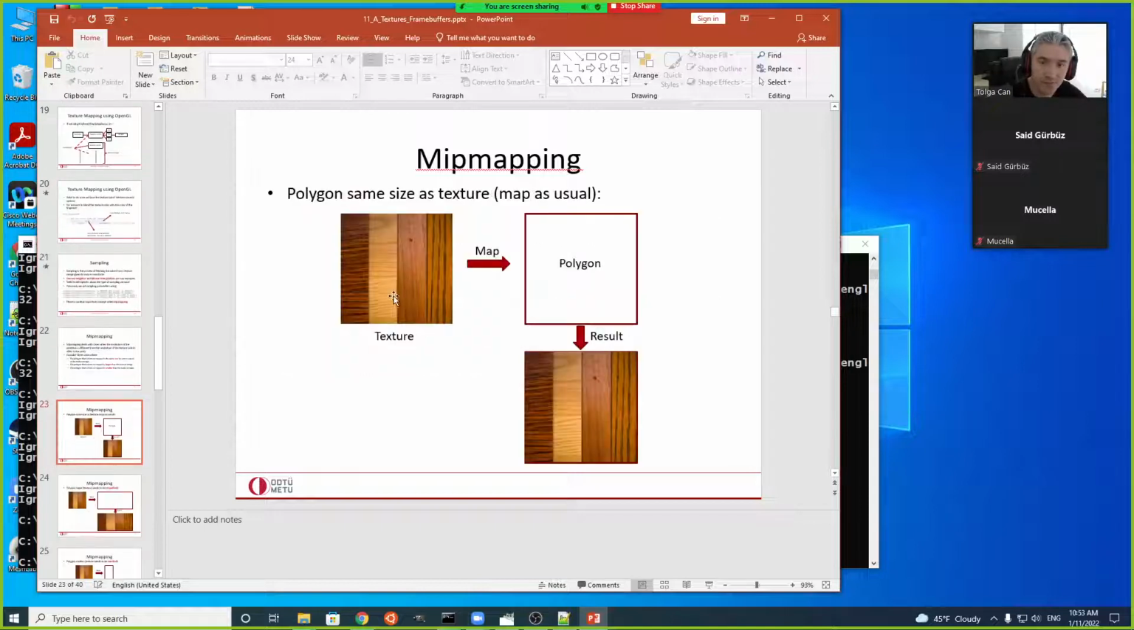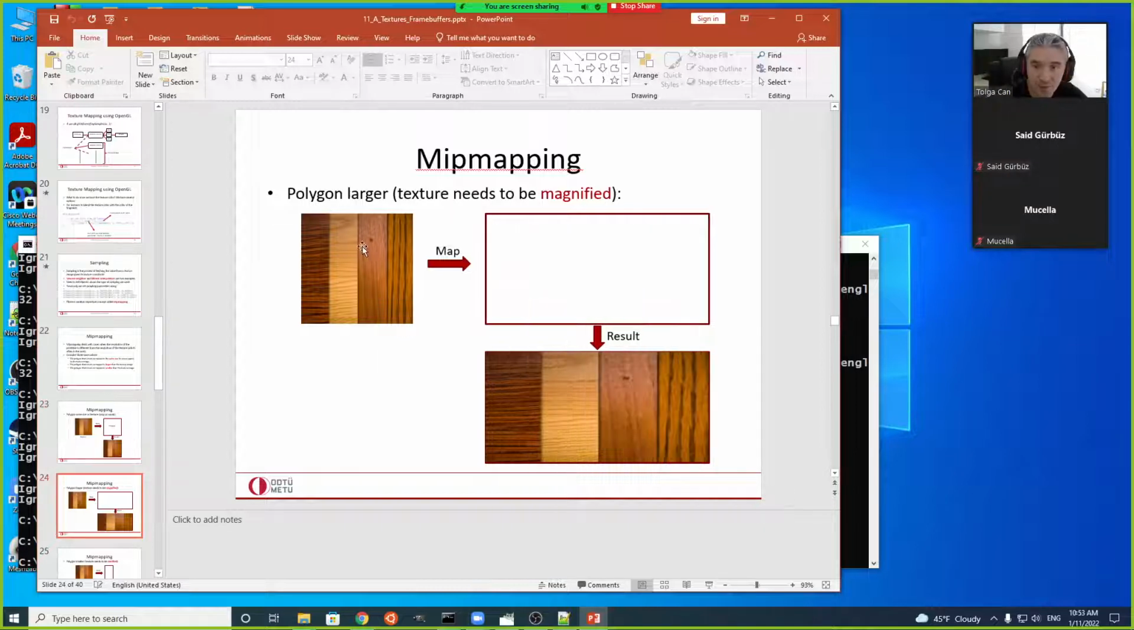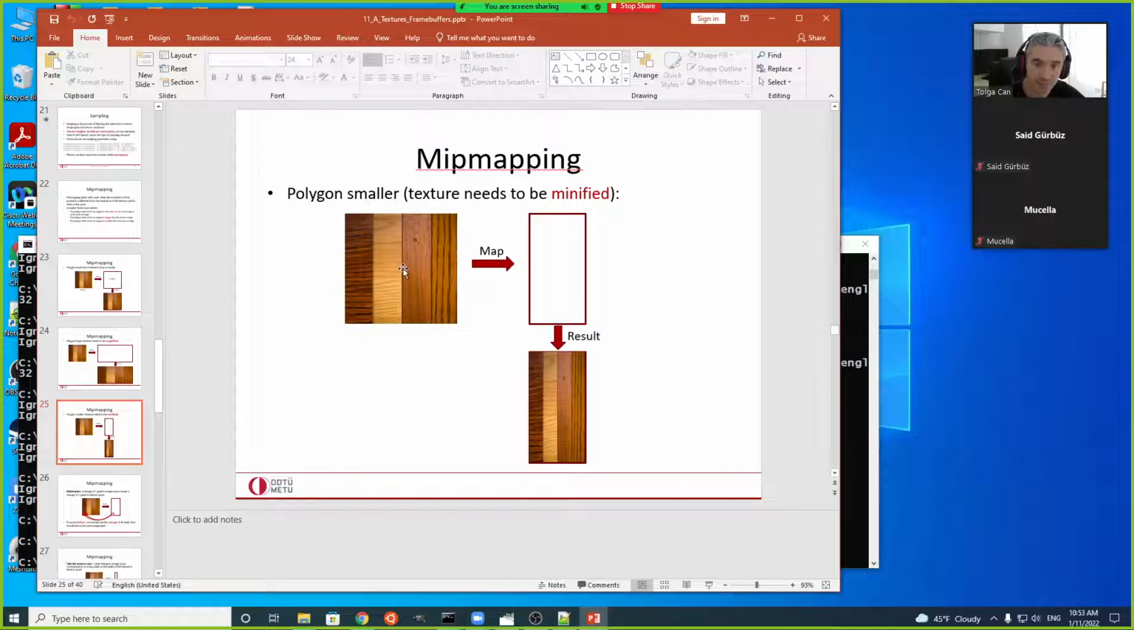Here, when we are mapping a texture to a polygon of roughly the same size, the result looks really nice. But when we are mapping it to a larger rectangle, as you can see, the texture is stretched and its resolution suffers, and the effect is going to be very bad when you map it to a very large rectangle in screen space. And this is when your texture is minified: when you're mapping to a smaller rectangle like this.